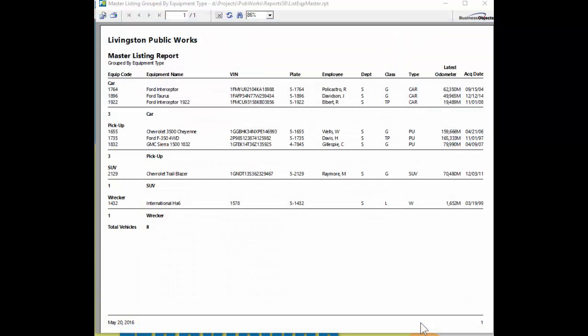The Master Listing displays a number of vehicle asset attributes like vehicle identification number, license plate, operator driver, department, class, and type abbreviations, as well as the latest odometer value and the acquisition date. This is a great report for your auditor.